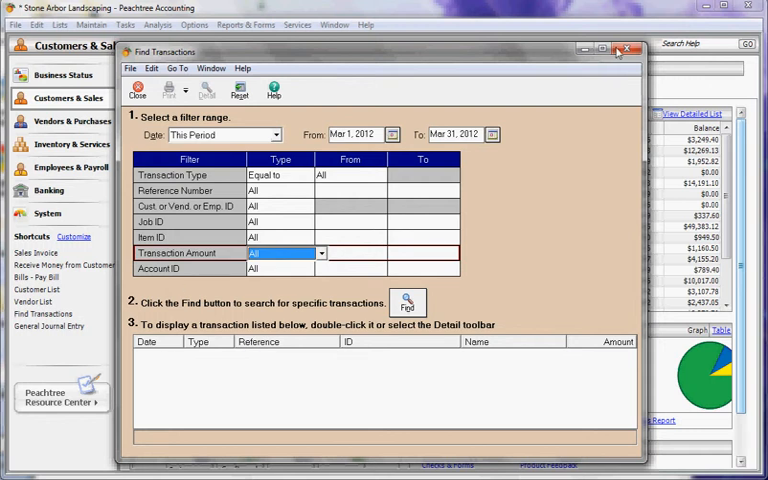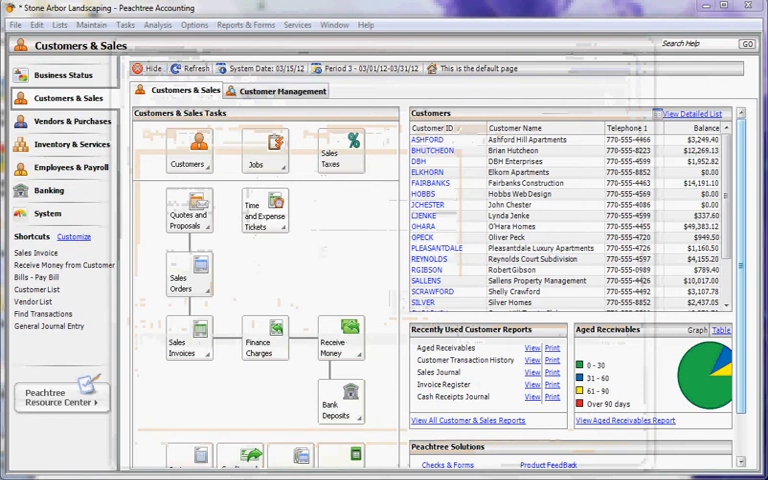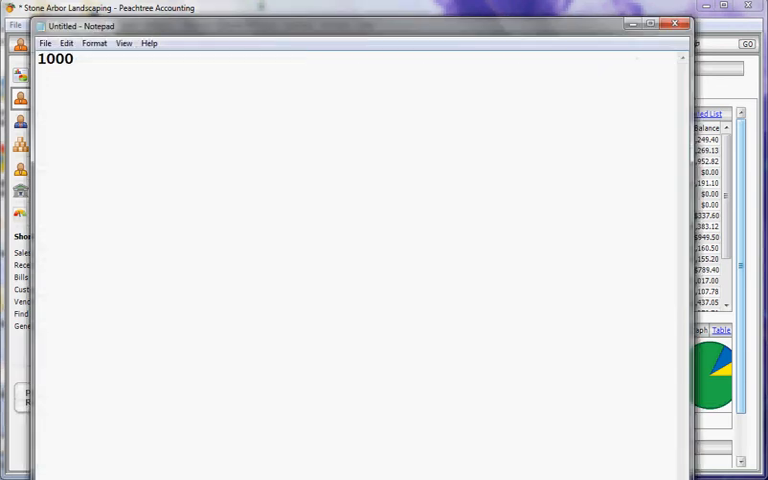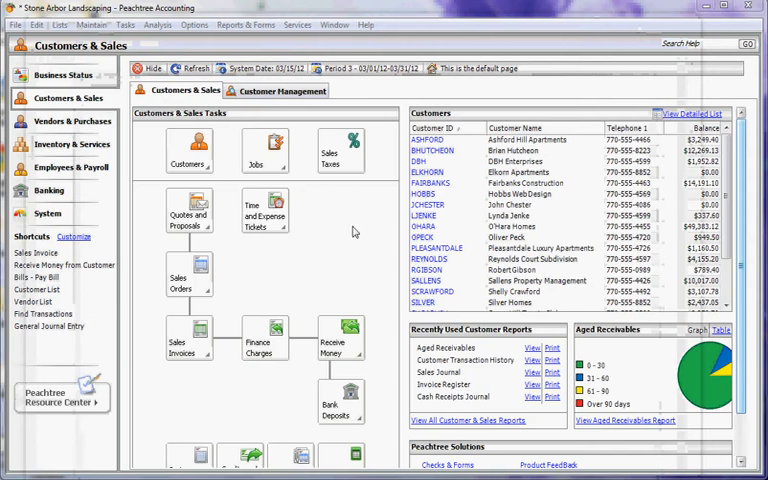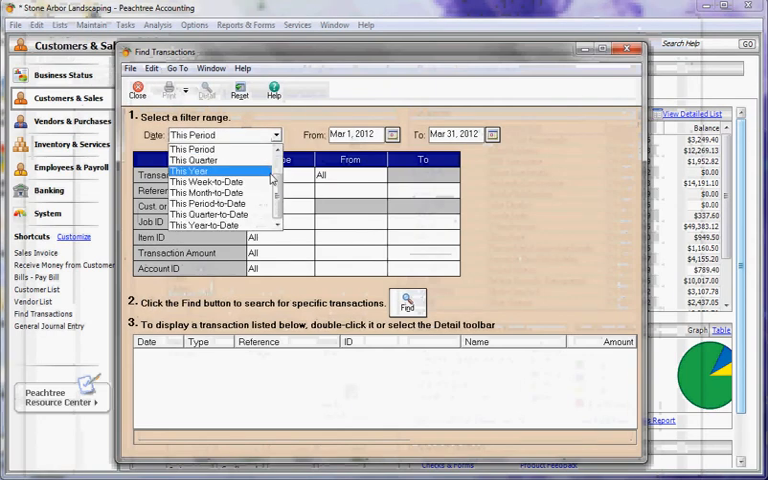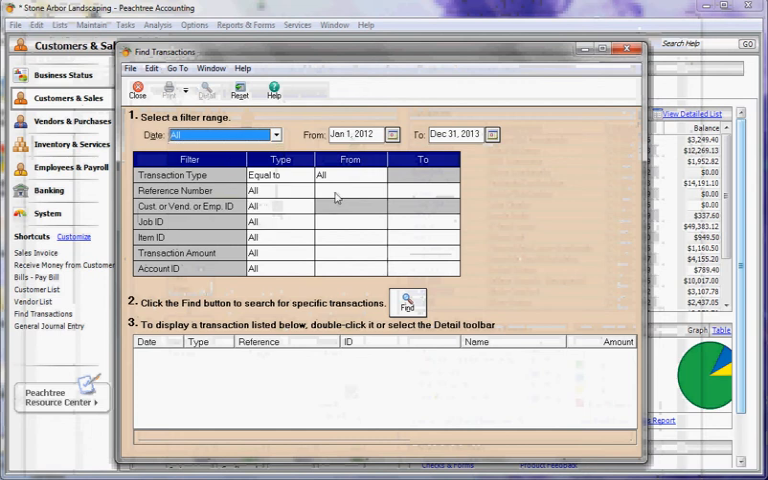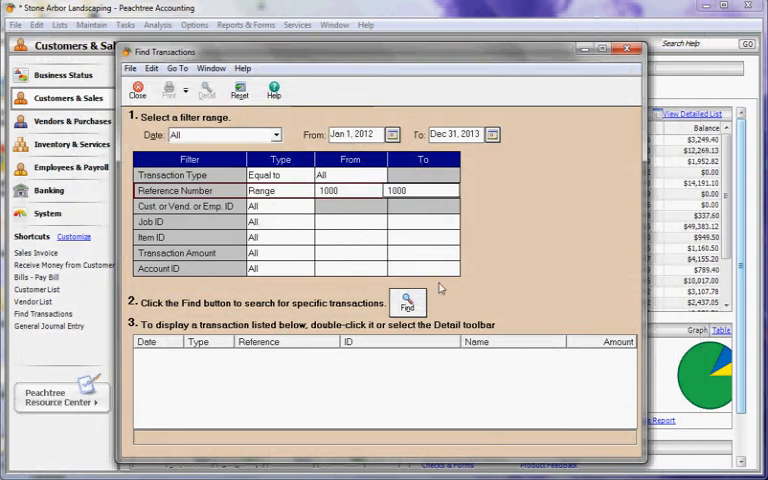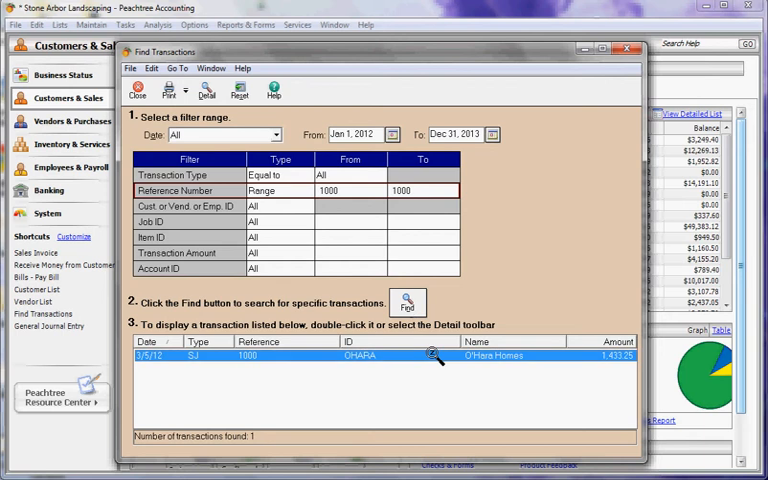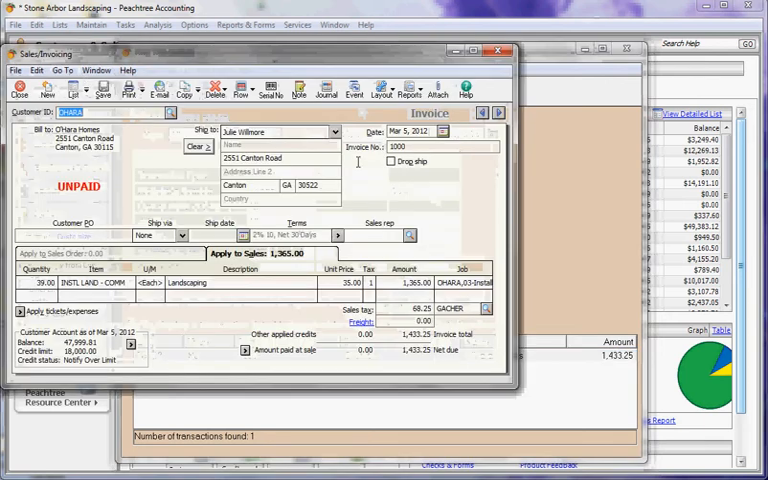So, for example, you have a customer that's looking for a specific transaction. It's invoice number 1000. So all you need to do is click on Edit and click Find Transaction and type in here. Since we don't know what the date is, just type in the reference number 1000, and then click Find. So this is the transaction, which is an invoice, that we're looking for.